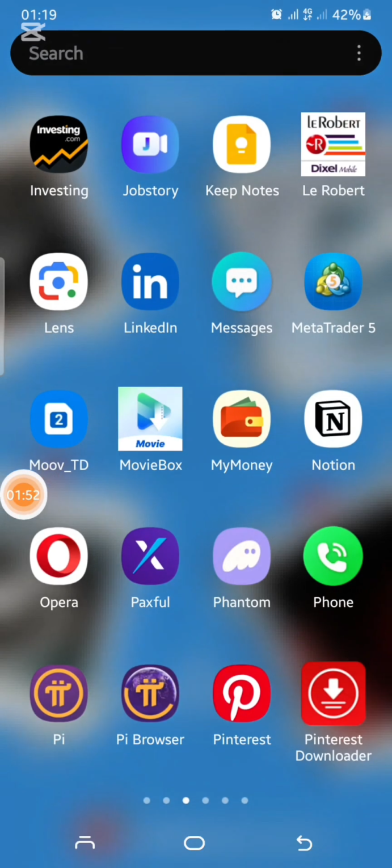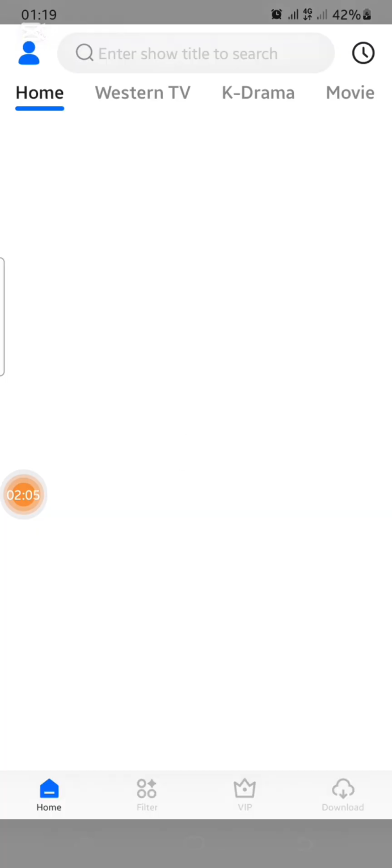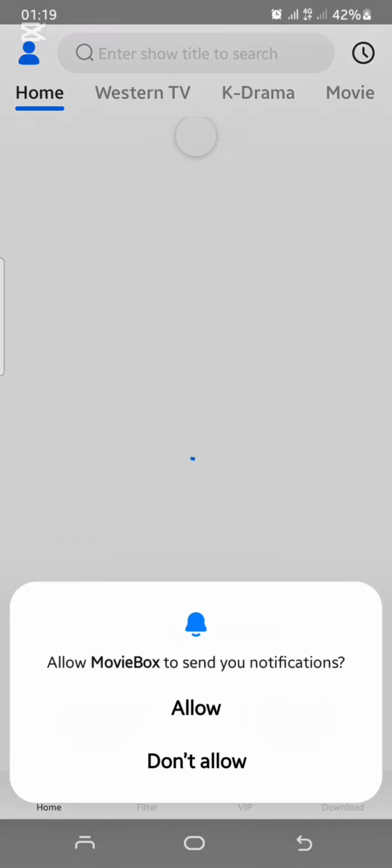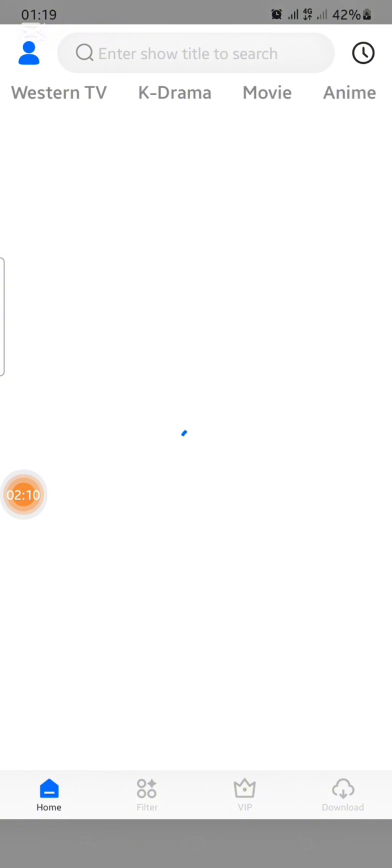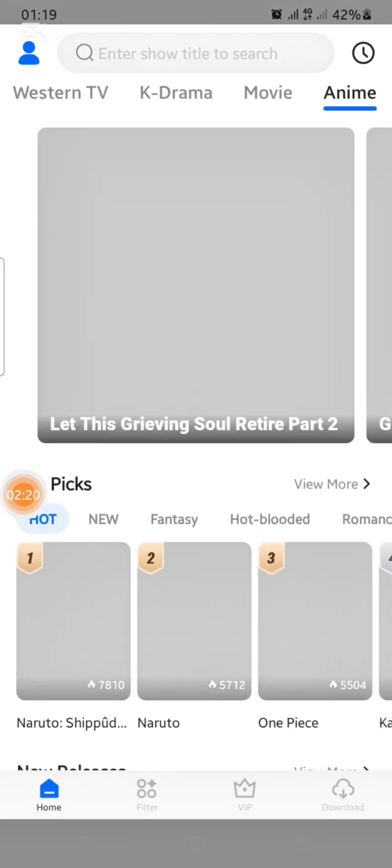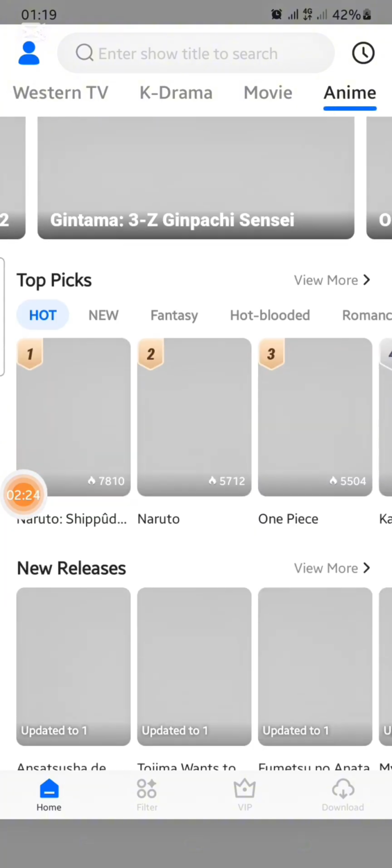There's something that just happened, a bug. You understand? That means my phone storage is full or something, but it doesn't often happen. So all we have to do is wait, and then one more time we need to click on anime, and then we just have to wait a few seconds.